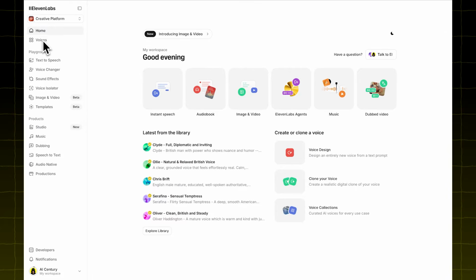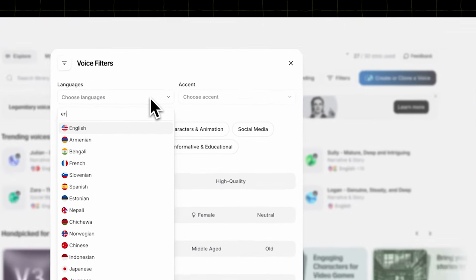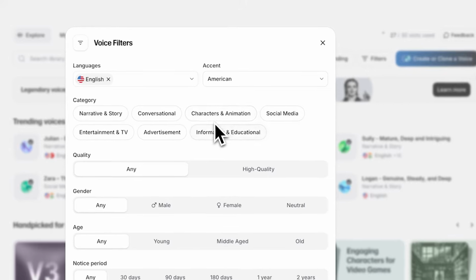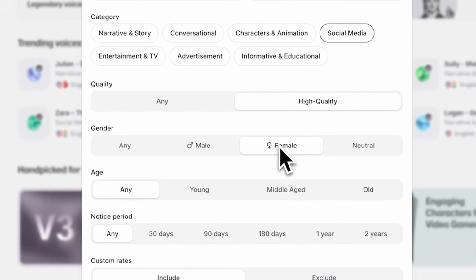Now we just need a voiceover for the influencer. Go to 11 Labs. Head to the Voices tab and click Filter. Set the language to English. For the accent, use American. For the category, select social media. And for the gender, choose female.